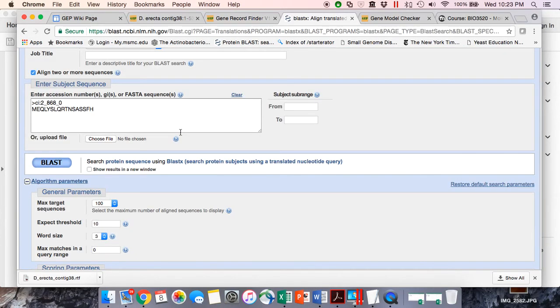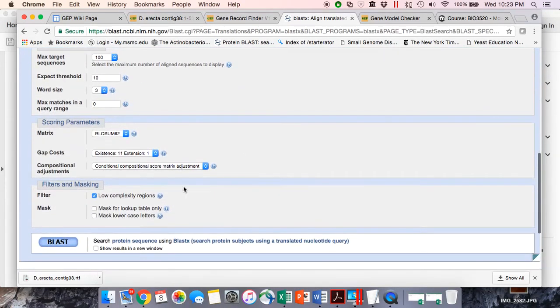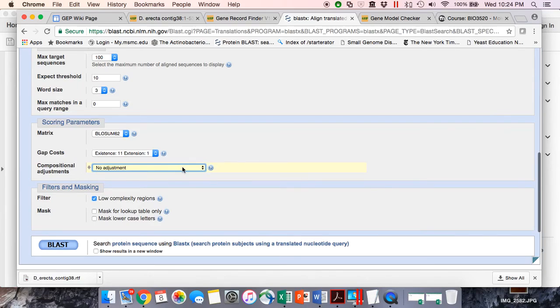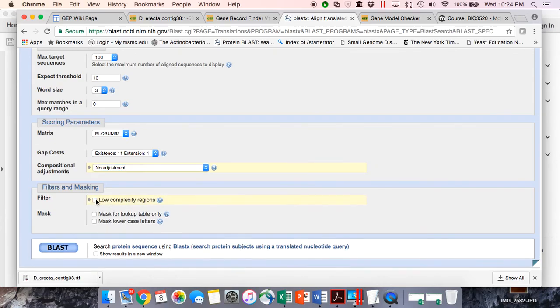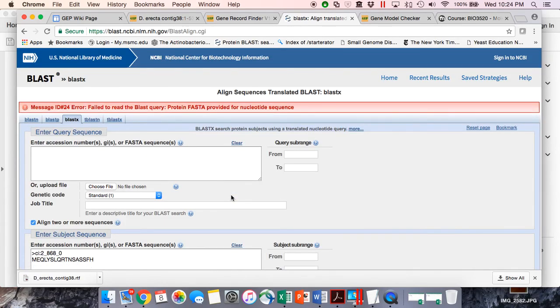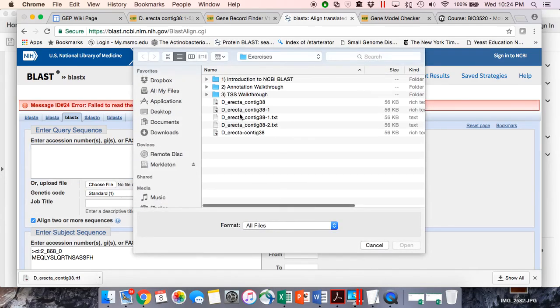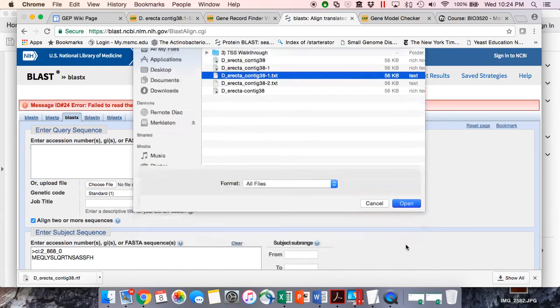So going back to our BLAST here, the two things that we're going to want to change is we're going to go to compositional adjustments and we're going to turn that to no adjustment. This is not in the exercise handout because this was a newer change on BLAST on the website. And then we're going to unclick low complexity regions. And we're going to click BLAST. And it, for some reason, didn't like what I did here. So let's try this again.